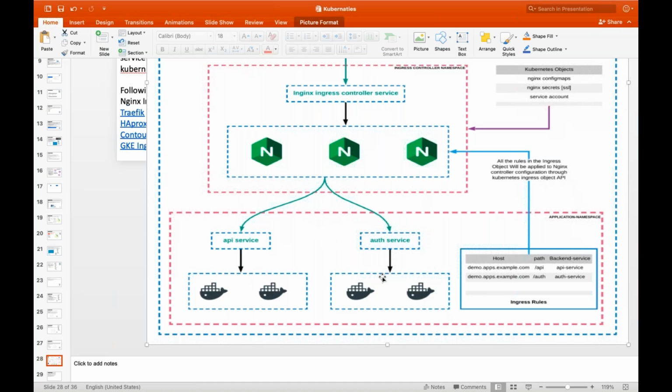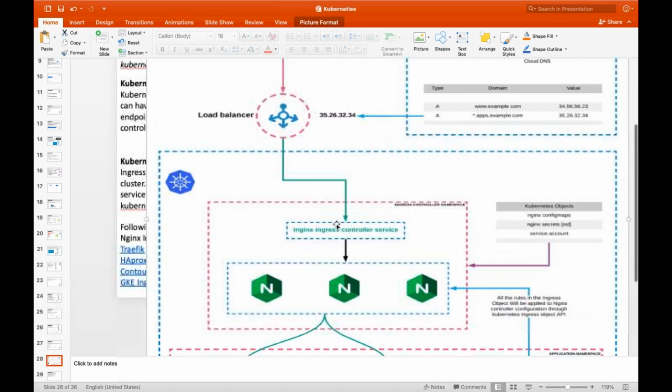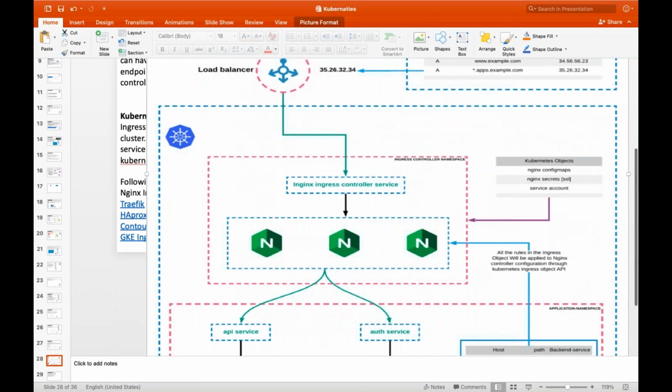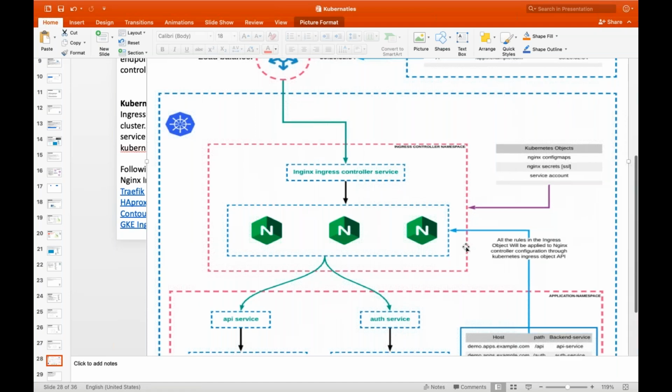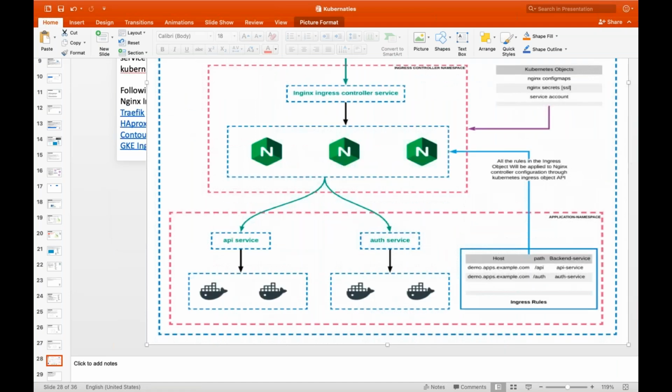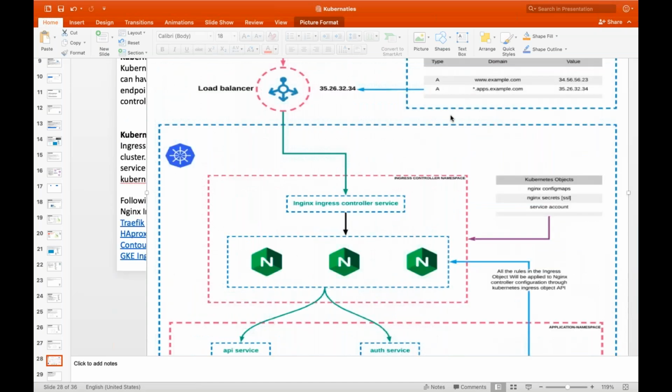So you don't need multiple load balancers. With a single load balancer, with the help of ingress, you can do the routing within the Kubernetes cluster to different services. We will define the rules in the ingress. So what type of rules, what type of routing does this ingress support?